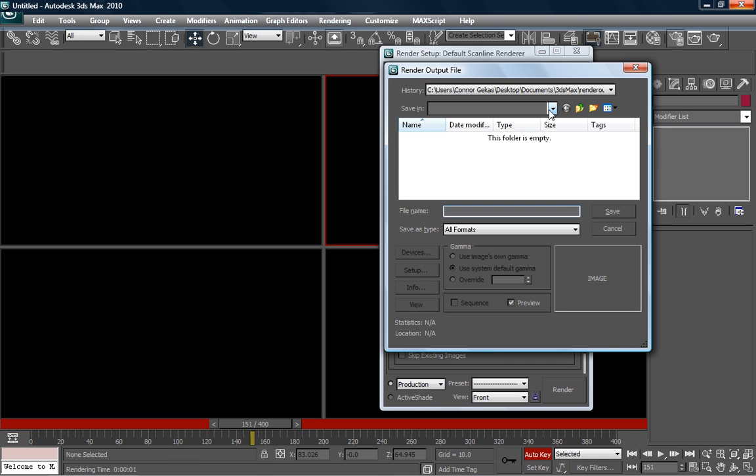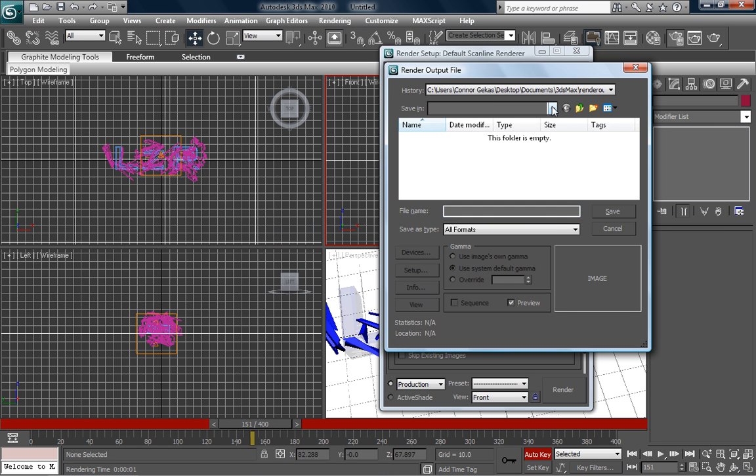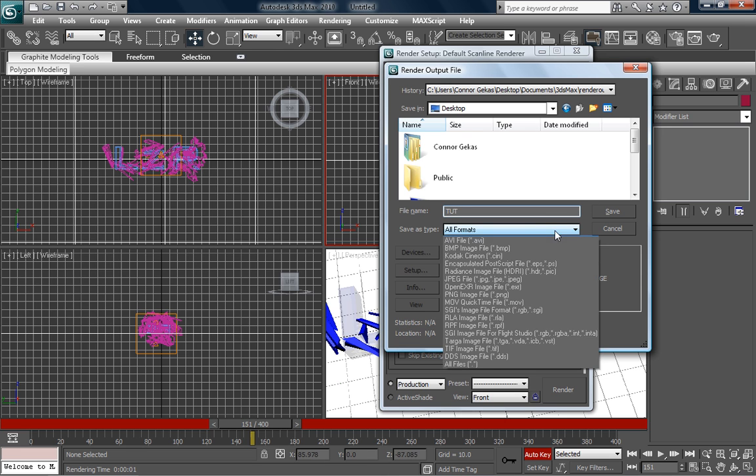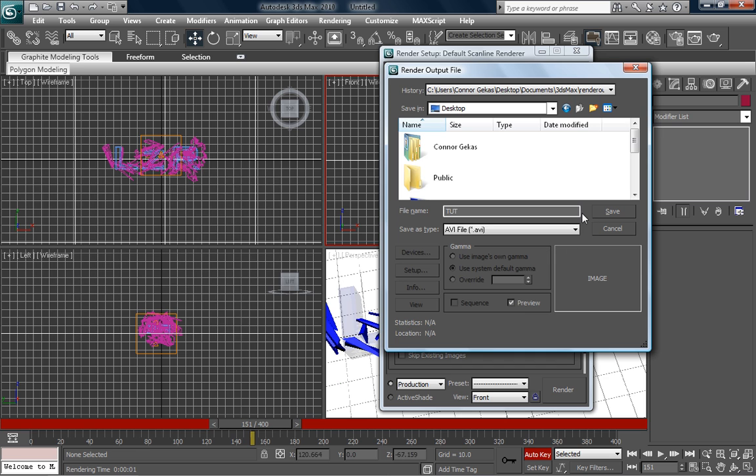This is the one part where my 3ds Max goes slow. Go to my desktop, and then I'm just gonna save it as tutorial. Let's do tut, whatever. And then you're gonna go to all formats and go to AVI file. That's probably the best to save it as, and click save. And just wait for a second, because then the setup is gonna pop up.